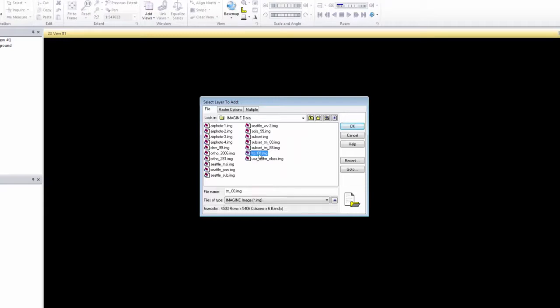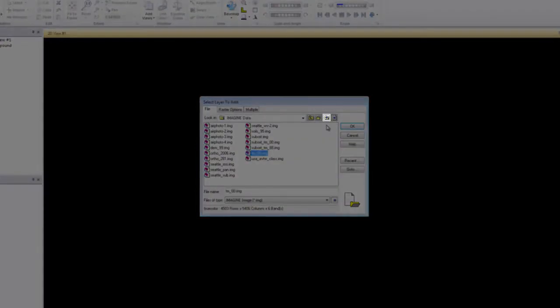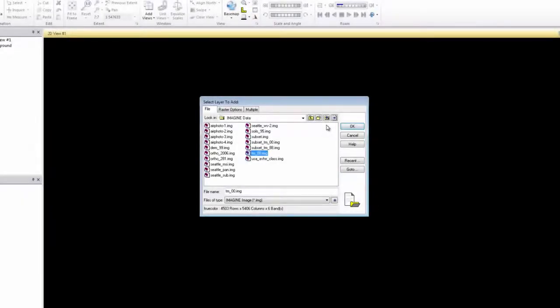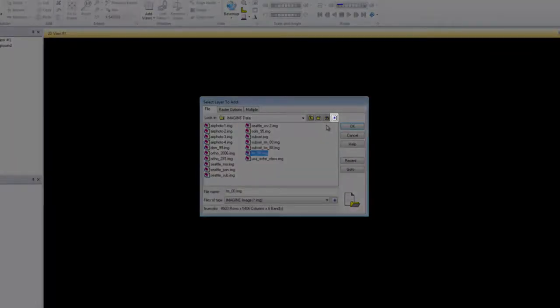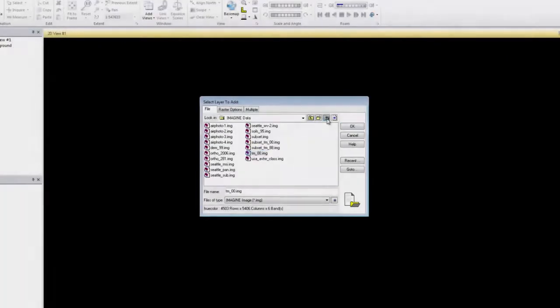tm00.img. Before clicking OK, click the second icon from the right along the top. This icon, Set Default Data Directory, will set the current data directory as the default. Each time you open the Select Layers to Add dialog, it will automatically take you to this location. You can use the icon to the right of this in the same way to set the default output directory.